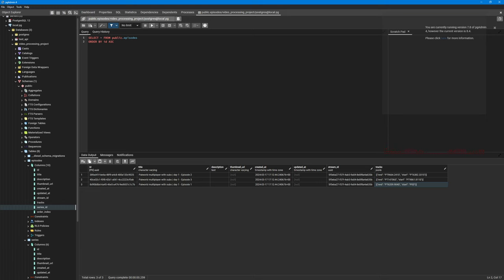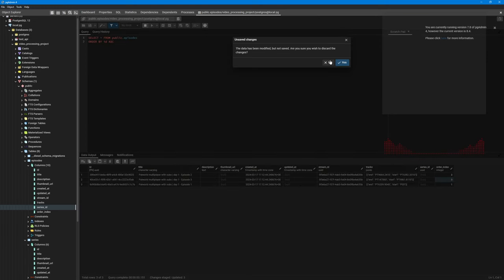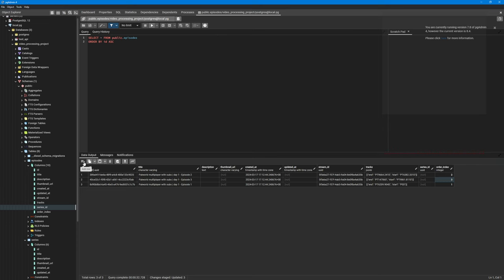If I rerun this query, there we go. Of course, the numbers are wrong. Let's say this is 1, and this is 2, and this is 3. And I like the idea that we'll just use numbers that correspond to the numbers in the title, like that. So it'll be 1 indexed. I guess if I rerun this query now, hold on, it's not been saved, I see. How do I save? Save data changes. All right, now if I rerun this query, yeah, updated at updates.